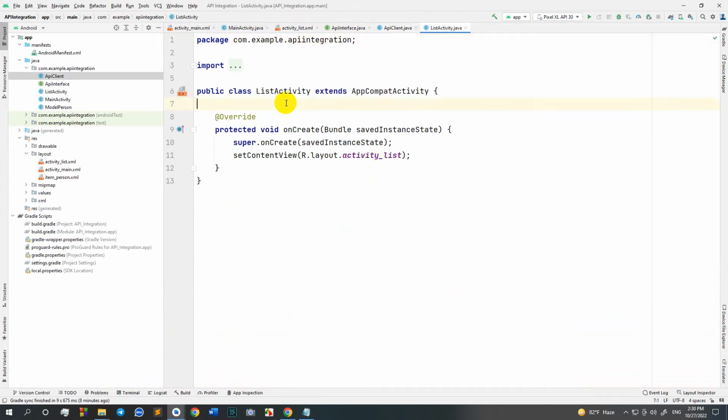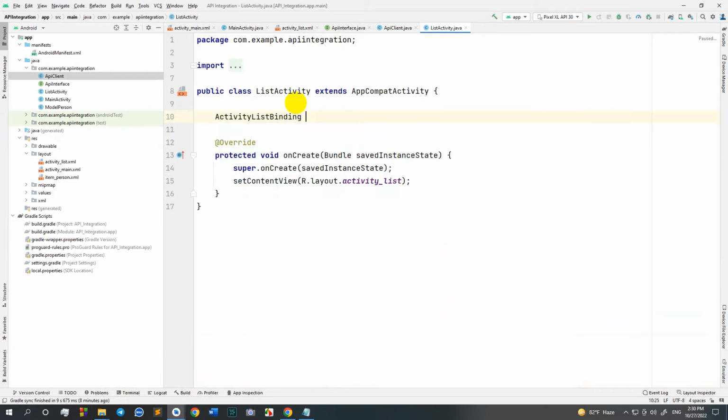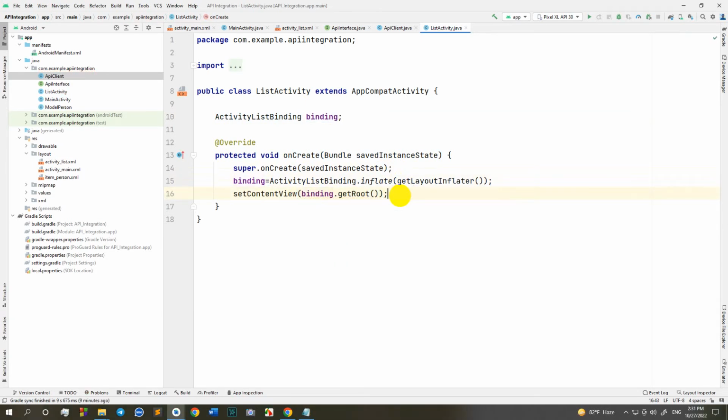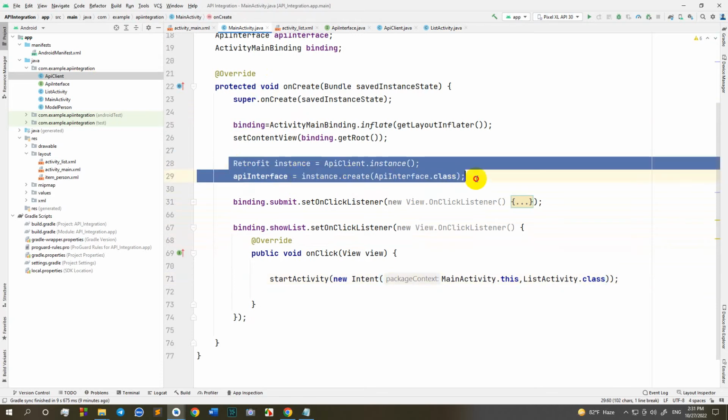Now we take a binding variable of list activity. Binding equal to activity list binding dot inflate, get layout inflater. Binding dot get root. Now we take a variable of the API interface and initialize the retrofit.